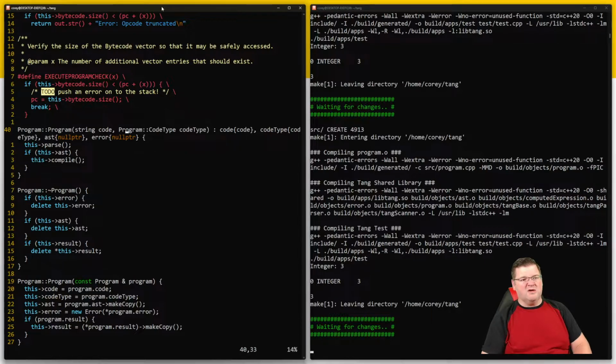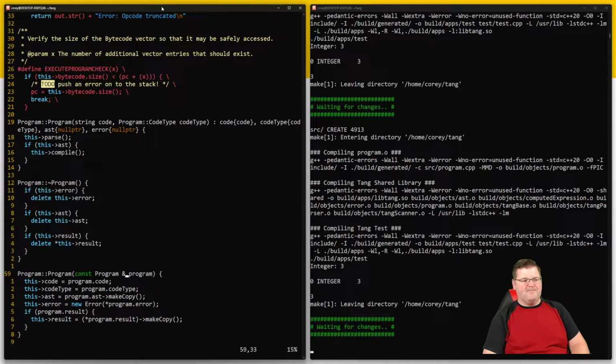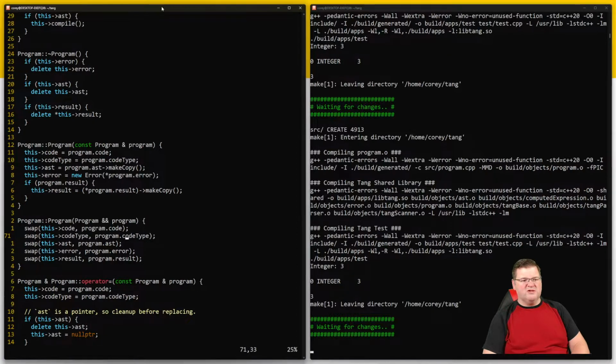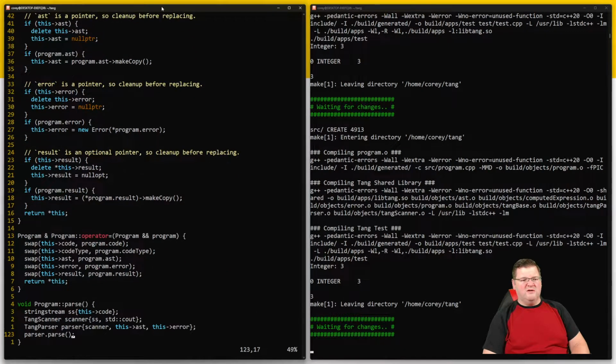We've got our constructor. That's not part of the rule of 5. But the moment we have a destructor, which means we had to delete error, AST, and result, which is an optional. And now we've got our copy constructor, our move constructor, our copy assignment, and our move assignment. We're in good shape. Everything is compiling. Okay, that's good.